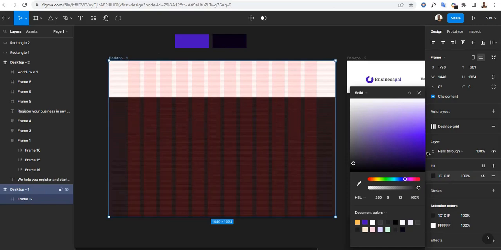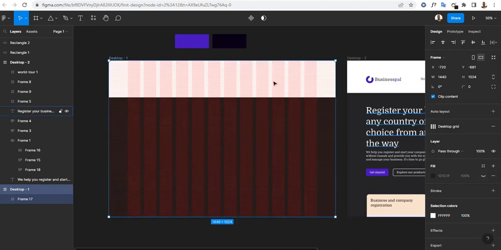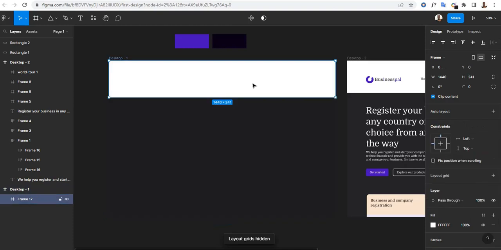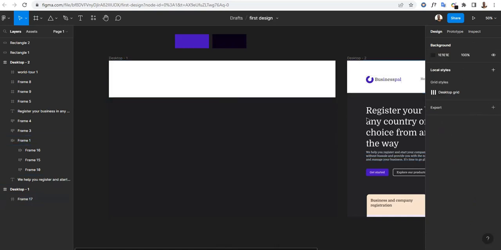So you can see the moment you change the background color, it shows that my frame in here is selected. So this is the color that I have. You can see the color is actually different from the one in our design.